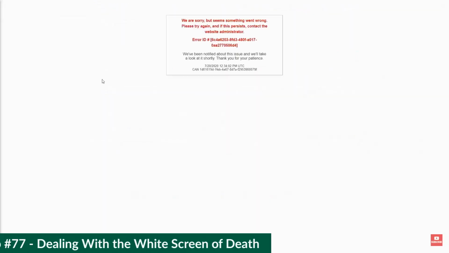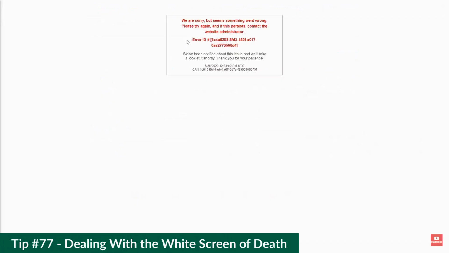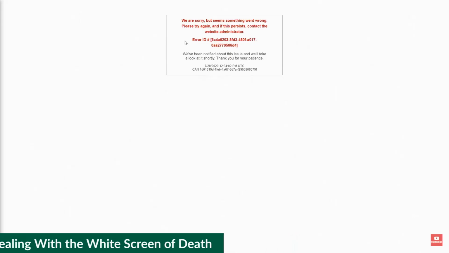Finally, number 5 on our list is tip number 77, Dealing with the White Screen of Death. Another tip that is not a surprise to me to be near the top. Unfortunately, most people who have tackled a Power Pages project have probably run into the white screen of death. And this tip covers your options for getting more details on what's going on.